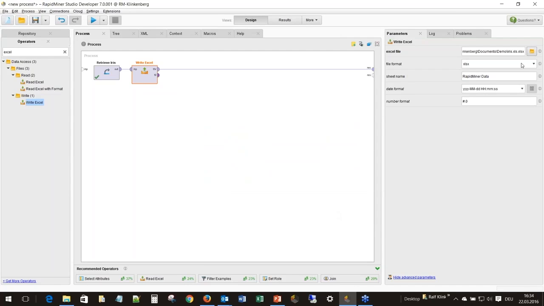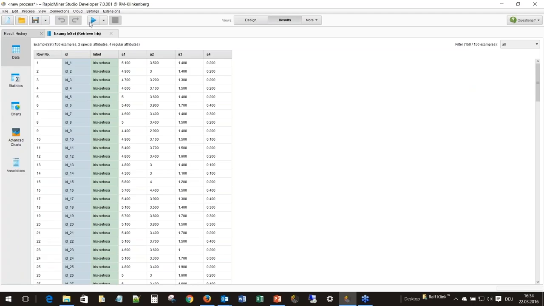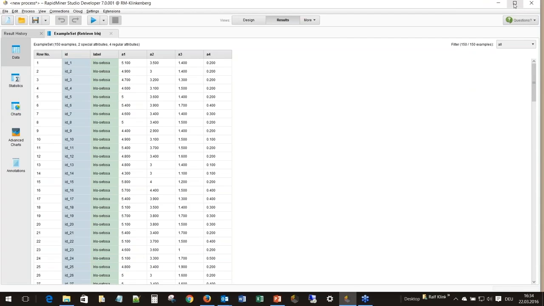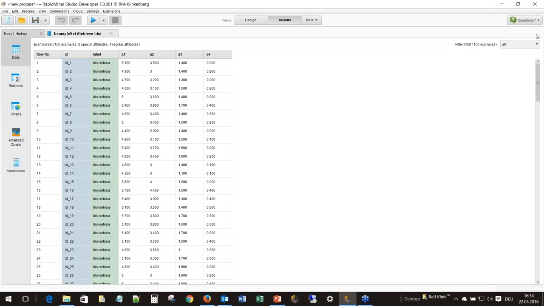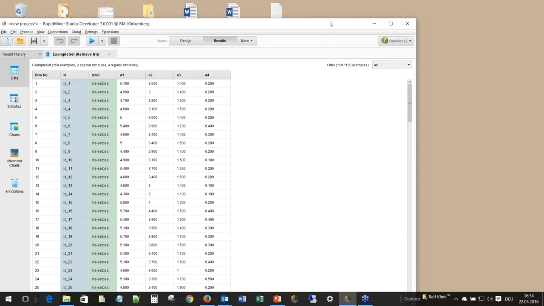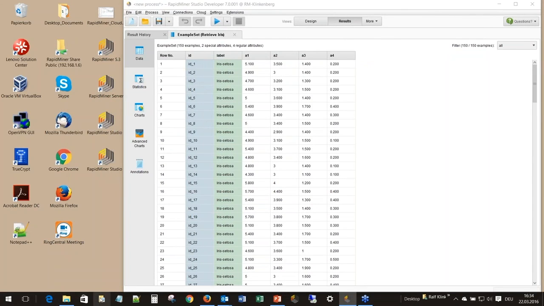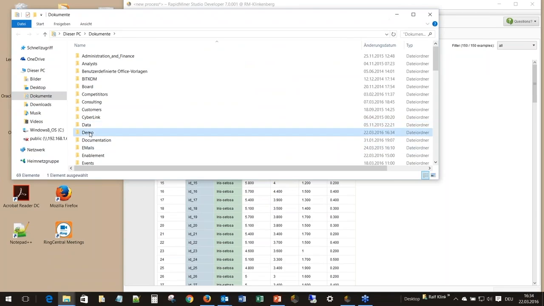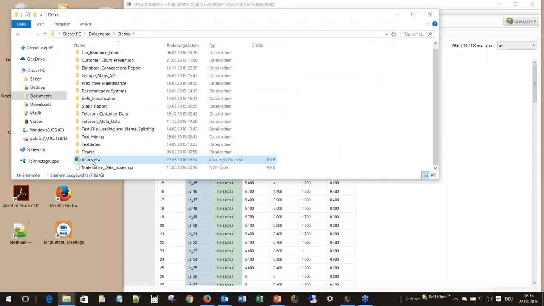Configuration should be as easy as possible. Okay. So now the process has run and the file has been written. So now let's assume I want to read in a file like such an Excel file or CSV file. How would I do that? Well, the easiest way is to drag and drop. So let me just open the directory where we stored that file.